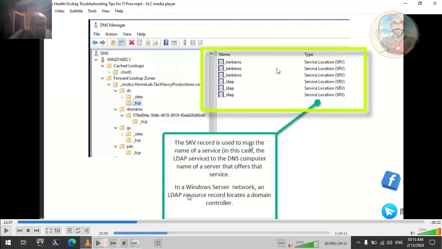In a Windows Server network, the LDAP resource record locates a domain controller. So if I need to locate a domain controller, I need to ask the DNS, and then the DNS will check the server, the domain controller, and the service attached to this domain controller.